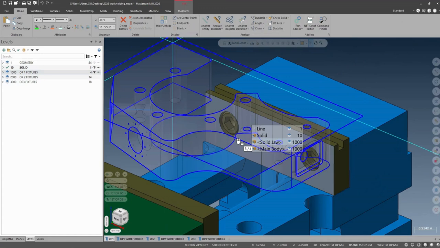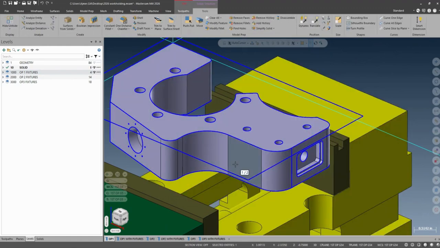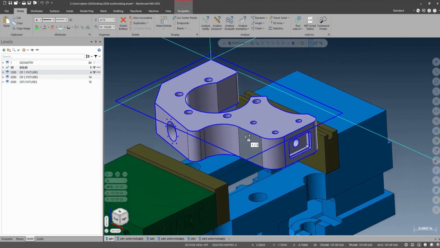Again, you can see how it makes things transparent and hides them. So now the vise body is the one that's behind my jaw. If I click now, I pick that. So a quick and easy way to look through your model if you want to pick things behind.